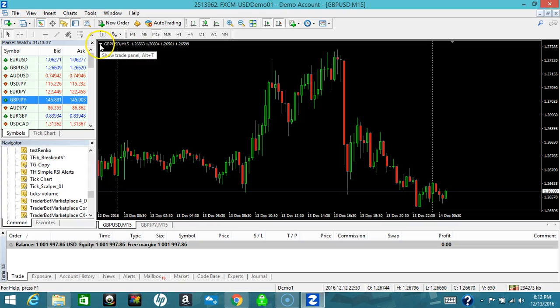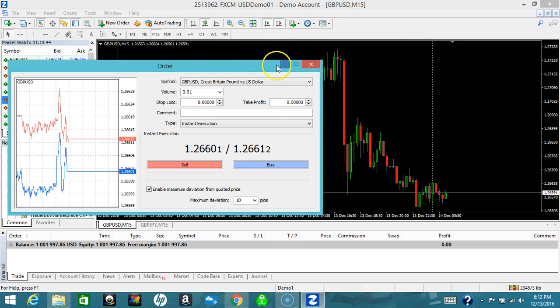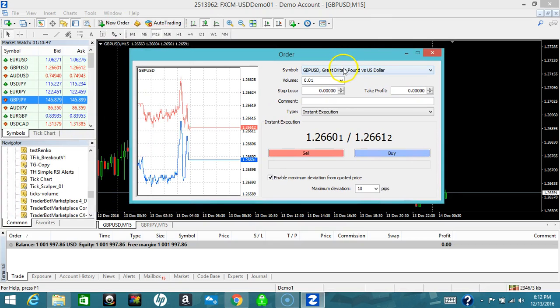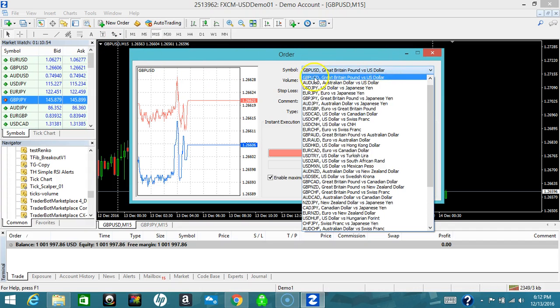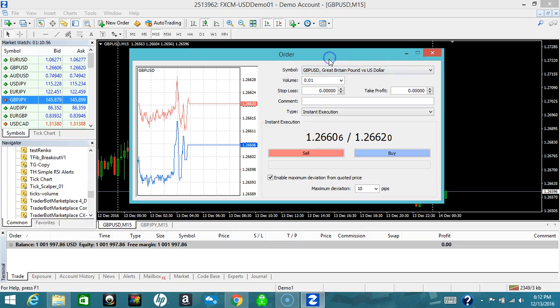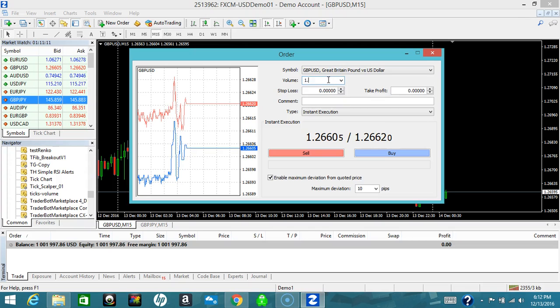If your broker doesn't offer this feature here, you can go to New Order. Most of the time, you'll enter the trade on the chart that you initiate it from, in this case, the pound dollar. Or if you want, you can actually adjust a different symbol here. The volume is your lot size, which is the amount you're willing to trade, assuming you have enough margin. You can either type it in here, like this.